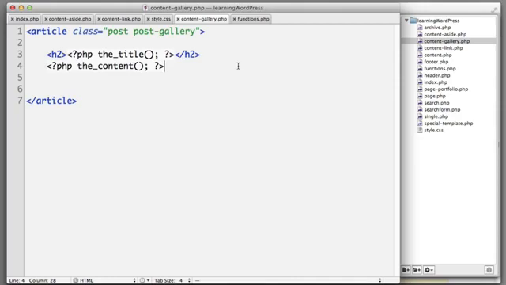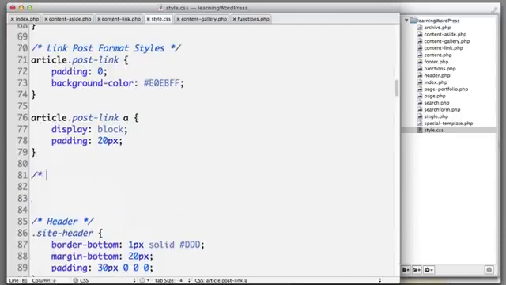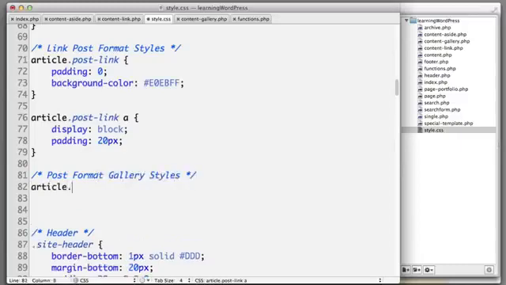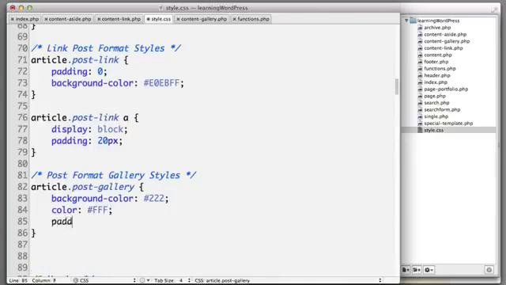Now let's write accompanying CSS for this post gallery. So in our style sheet, create a new section to stay organized. Post format gallery styles. Articles that have a class of post gallery should have a dark background color. Not quite black, but a very dark gray. The text color should be white. Let's give it 20 pixels of padding. And we want it to center the title text.